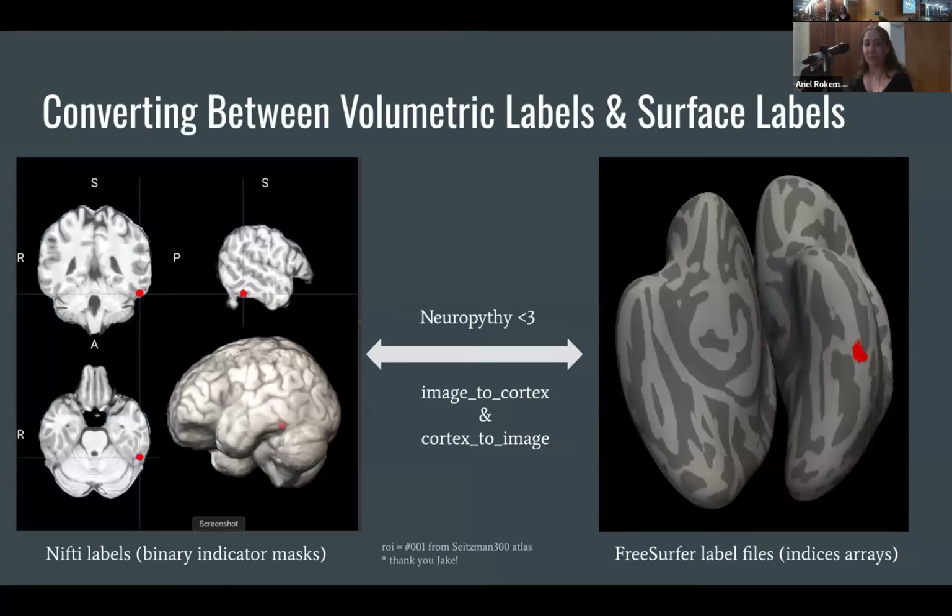To get started with that, we ended up making a bunch of utility functions that do one-way conversions. So we have functions that are highly supported by NeuroPython, thank you, Noah, that convert from volumetric space into surface space and back and forth. So as we can see here, we're actually using the Schaefer 300 Atlas, the first ROI. Thank you, Jake, for providing that.